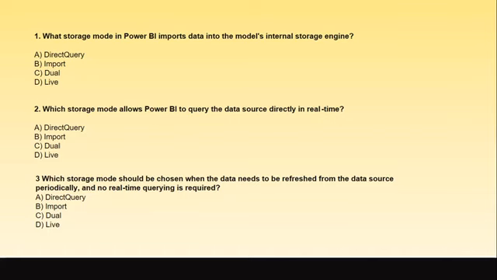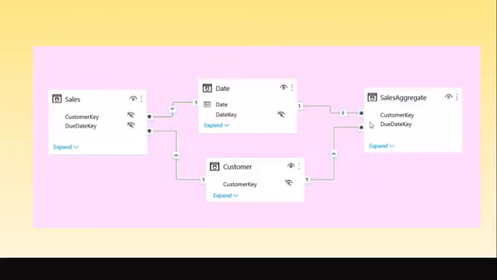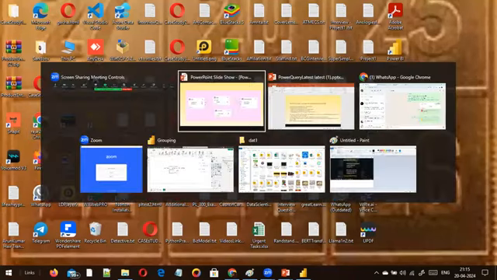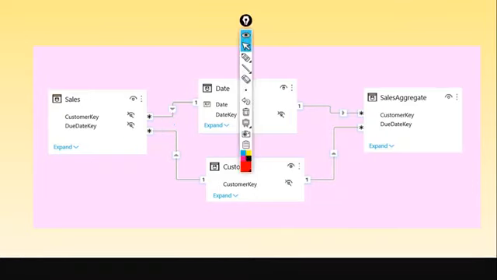Very good. And the next one is, we have a scenario here, okay? So let's say you have five tables here. Listen very carefully. You have four tables, sorry, you have four tables here. So let's say you have created the Power BI model something like this. In this case, we have the sales table and we have the date table.